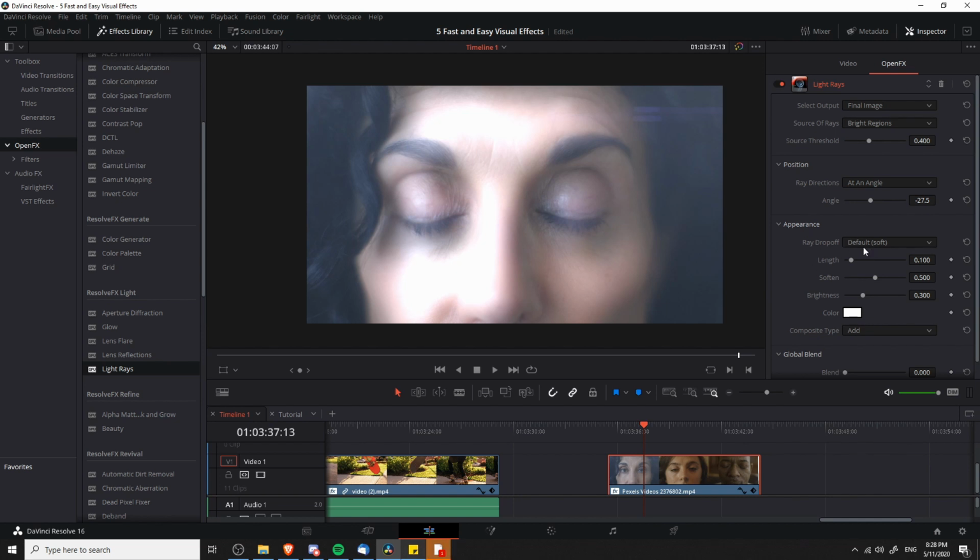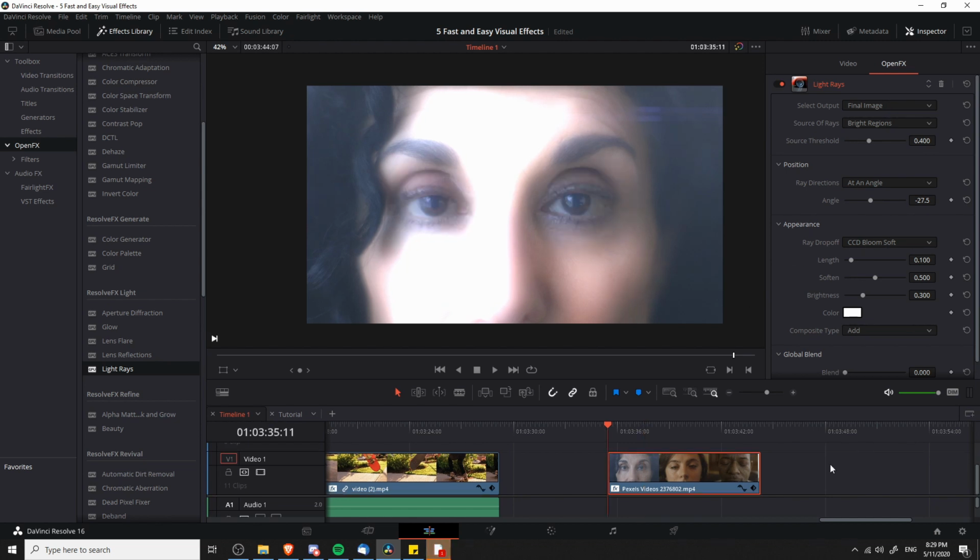And what I was liking earlier was changing the ray drop-off from the default soft ray drop-off to CCD bloom soft. I find that the look of this is really nice for something like a dream sequence, or if you want someone to appear overly angelic. And once again, it's kind of going a little bit over the top, but in some circumstances that might actually be exactly what you're looking for. If you do find that the effect of this lighting here is way overblown, you can lower the brightness down, letting more of the detail return to the person's face.